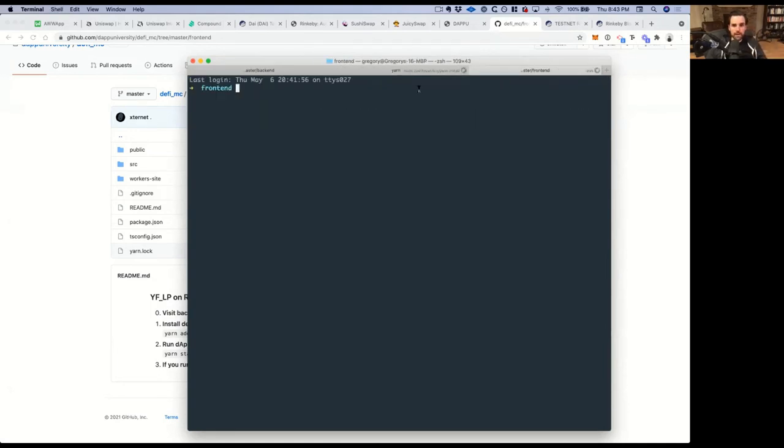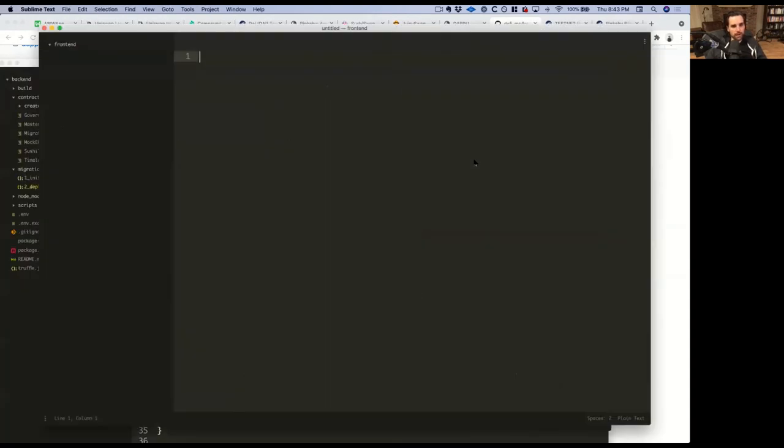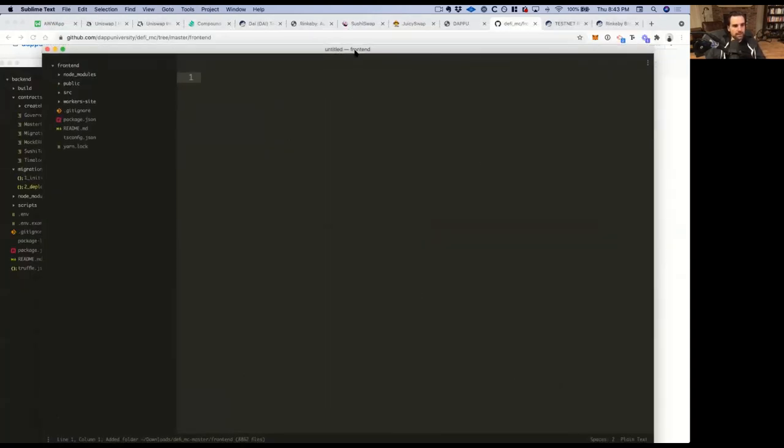Okay. So while that's running, I'm going to go ahead and open the front end code in my text editor. So again, this is a brand new project, a different project than the one we were in a minute ago. This is not a Truffle project. It's just a website project written in React.js.